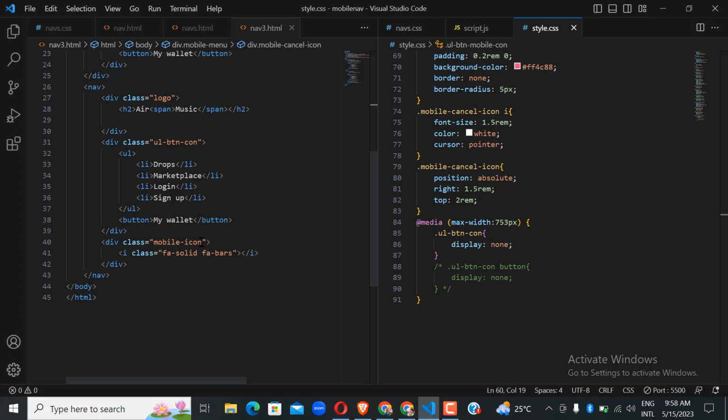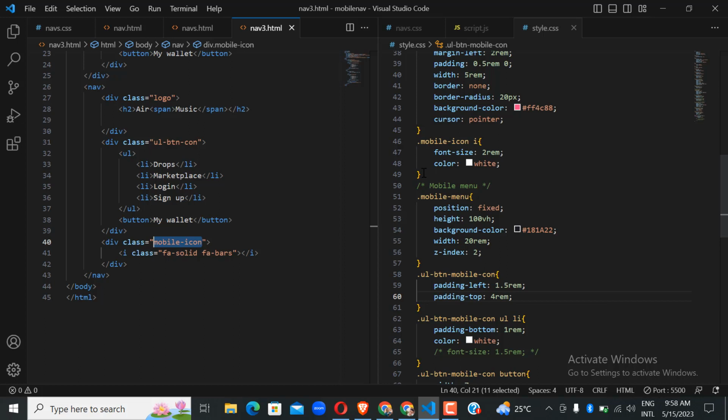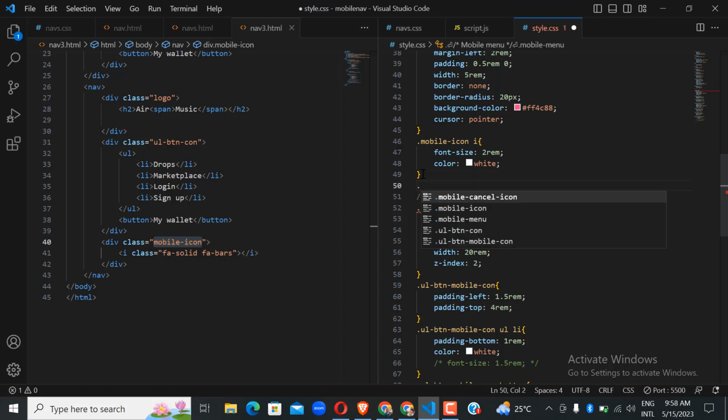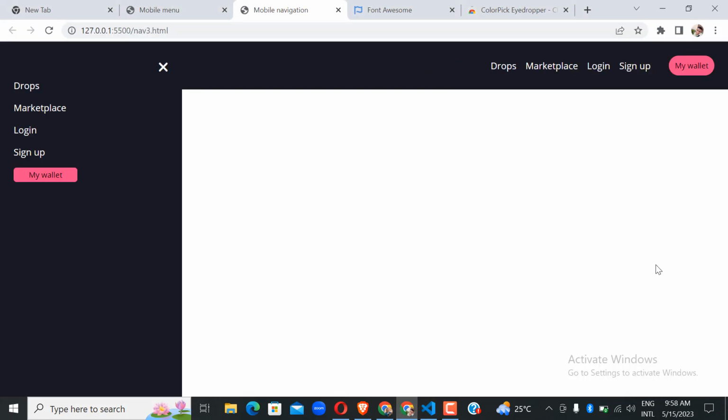So how can we achieve this? We can easily achieve this by applying a different CSS property to our mobile icon. Whenever it's above 753 pixels, the mobile icon will be normal. So let's say display none. We don't want it above 753 pixels. That's what we are basically saying now. It's no more, and that's what we want.